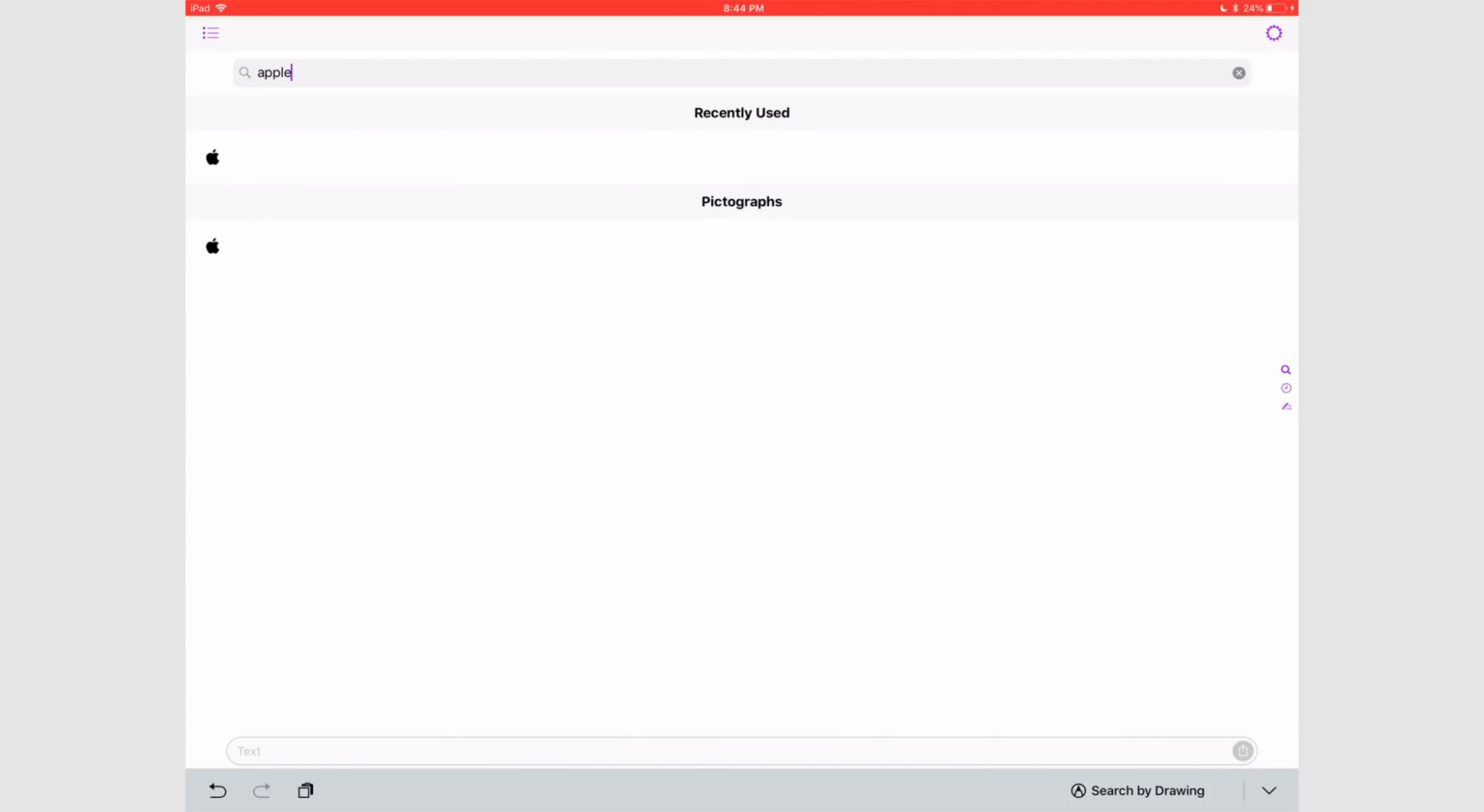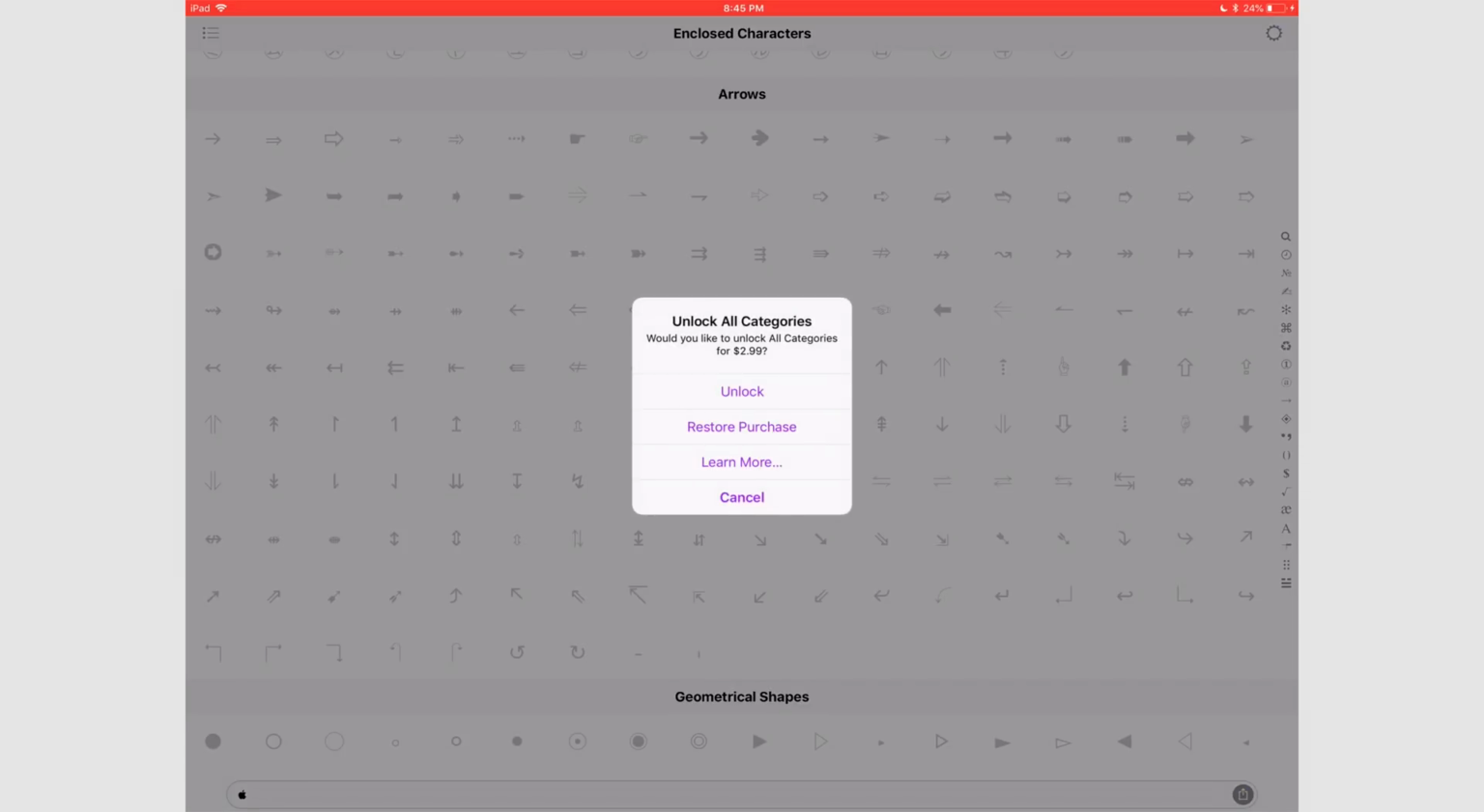Unichar is a free app to download, but if you want the full library, it is $2.99 in-app purchase.